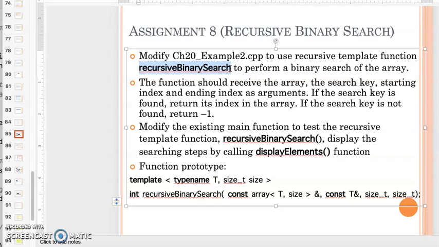So I want you to use this template function as an example, but re-implement it as a recursive binary search function. It is still a template function. The requirement is the same: this function will receive the array and the key, but we have two more arguments, the start index and the end index. If the search key is found, we return the array index. If -1 is returned, that means the key was not found.